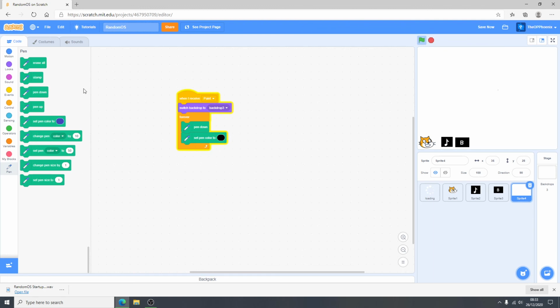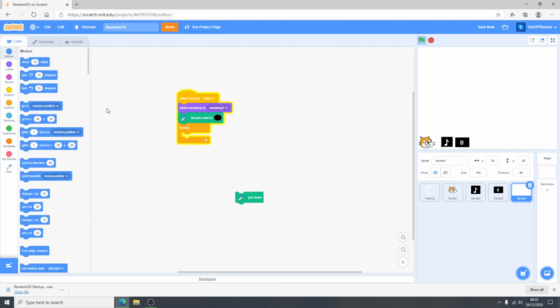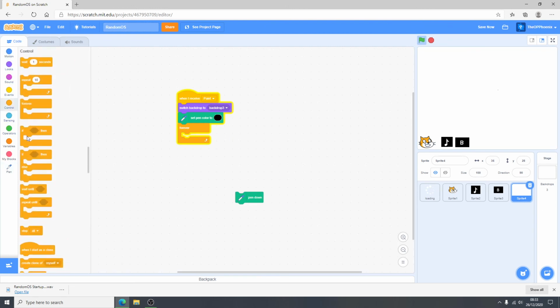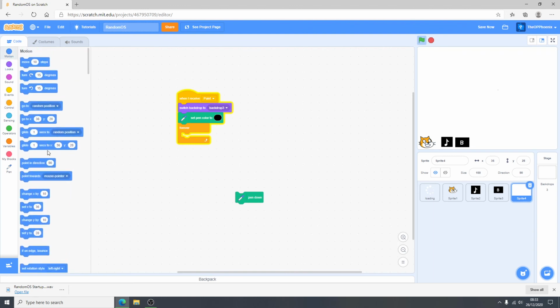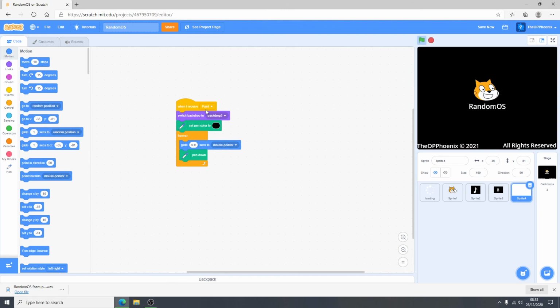So when I receive paint, forever pen down. Oh, okay, one sec. I've just realised something. So you need to glide to. Oh, it's making a nice shape. That's nice. Okay, so now you want mouse pointer and then pen down. So you want 0.0. Okay, let's try again.